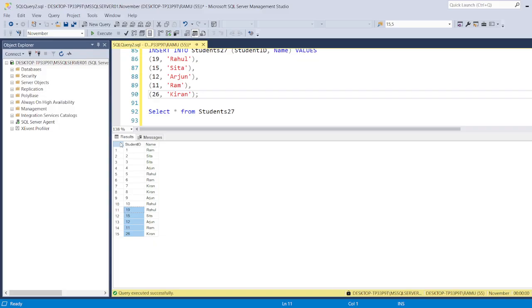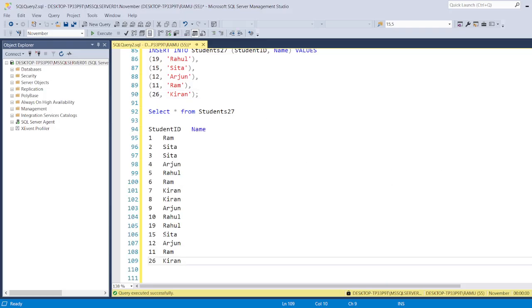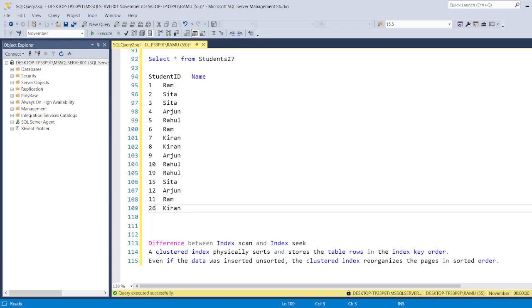Okay. Now I will take this result and keep it aside. The data is like this: 19, 15, 12, 11, 26. Is it in a proper order, Amma? No, right? So 11 should come first and then 12. The very next ones, 13 and 14, are not there. 15 should come. 16, 17, 18 are not there. 19 should come and then 26 should come at the end.